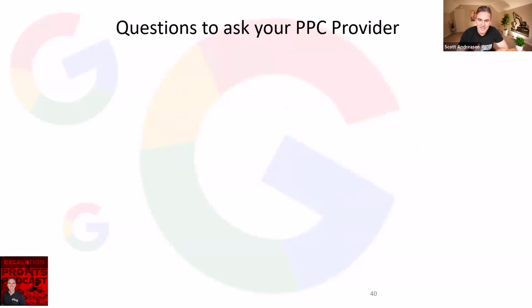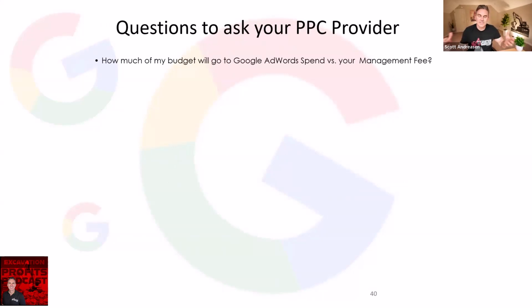So if you guys are doing pay-per-click with a provider, an agency, here's some questions you might want to ask them. How much of my budget will go to Google AdWords versus your management fee? I know that some agencies will charge several $1,000s a month and do an umbrella of a bunch of services and say, yep, part of that goes to Google Ads. It would probably be a good idea to ask them, well, how much of that goes to Google Ads?